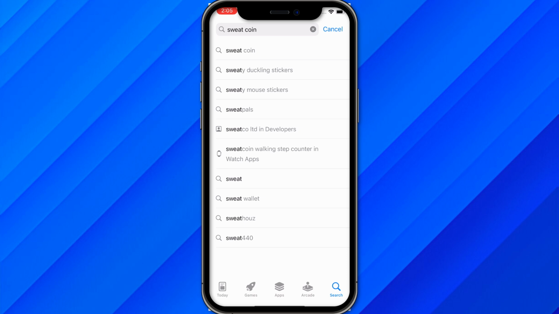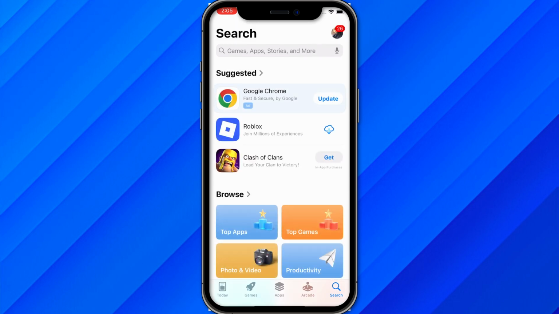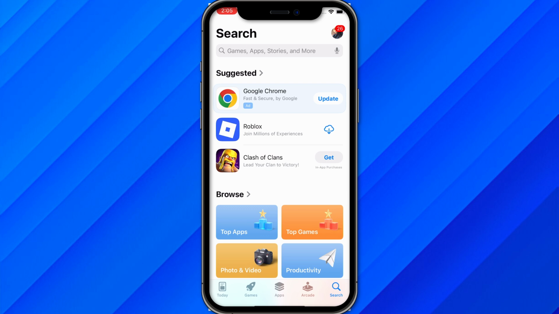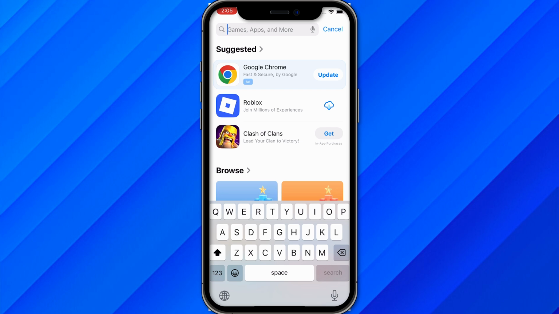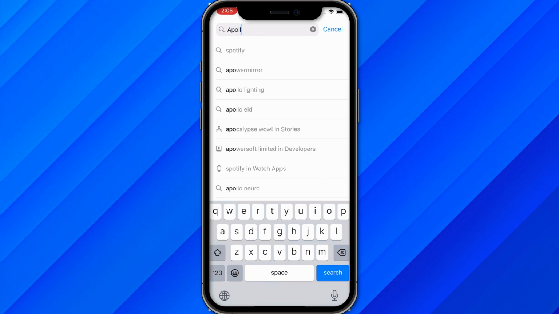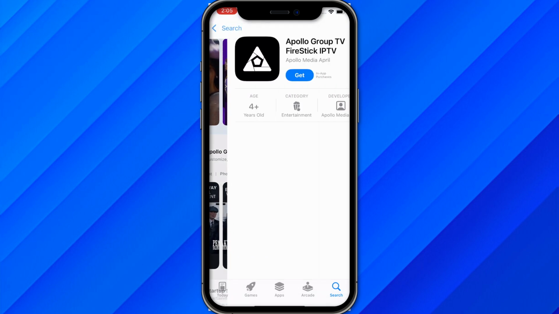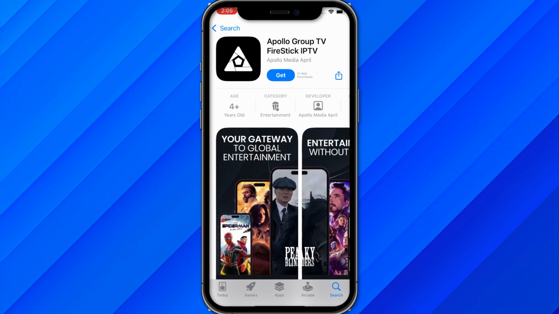And once you're into the App Store, you will be seeing this section either in the today section or games or apps. So just go to the search section, and once you're into the search section, just write down the name of the application, Apollo Group TV. And once you search this down, you will be seeing the application called Apollo Group TV. As you can see, here is the application Apollo Group TV.